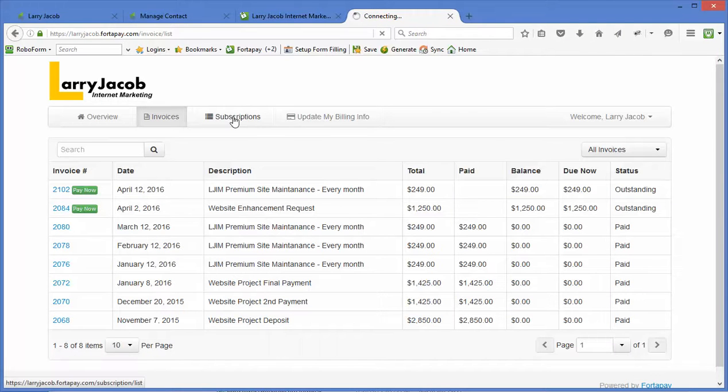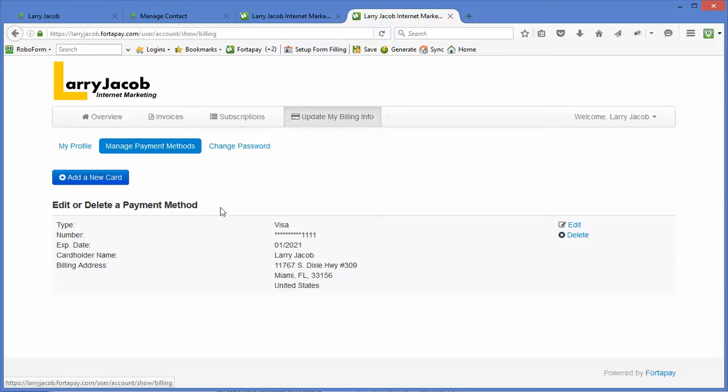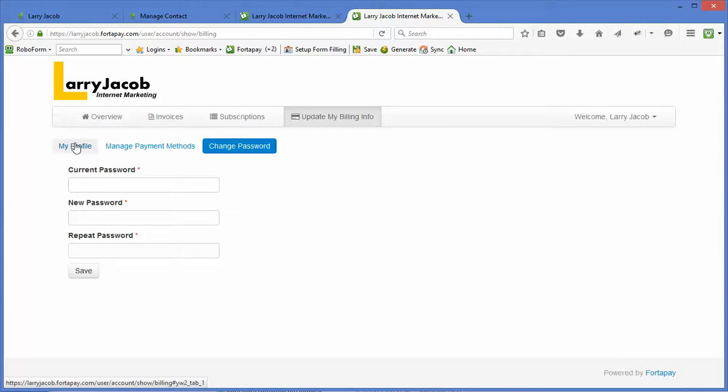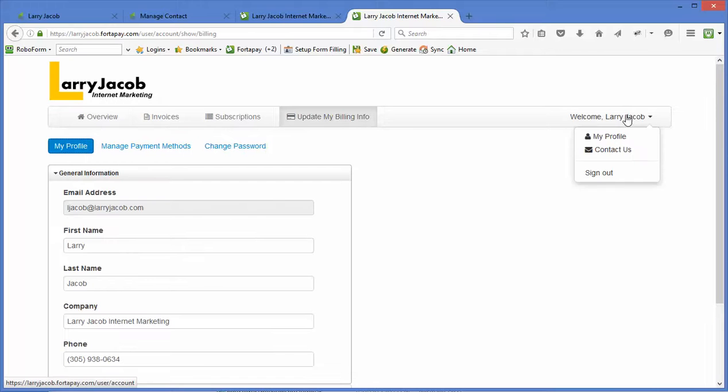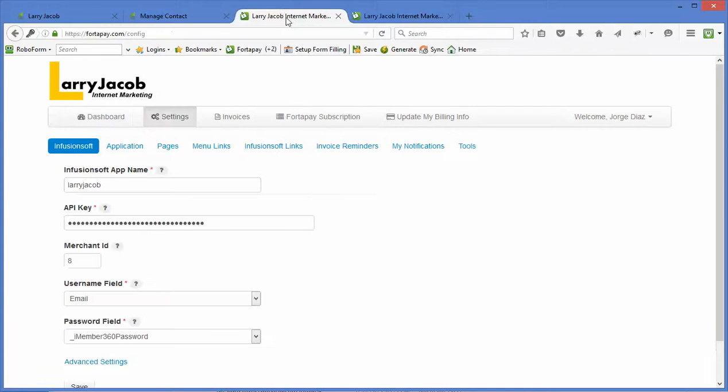We have a subscription page here, which shows you the subscription that's in place and the features that go with that. We have an update billing information, so that's there. We have the ability to change password. We have the ability to update the profile, and then over here there's this My Profile, which is really a repeat of what's available here. And then we have a Contact Us, and this is a way to access the company's customer service or maybe bookkeeping team. So let me go in here into the configuration screen.